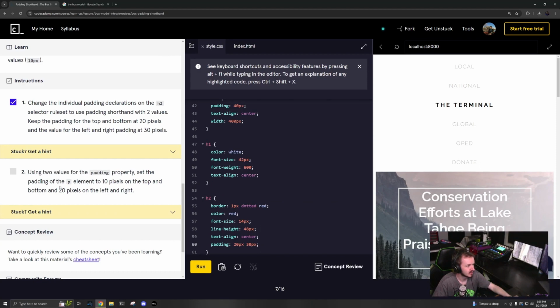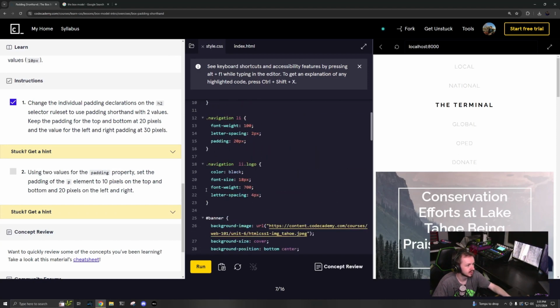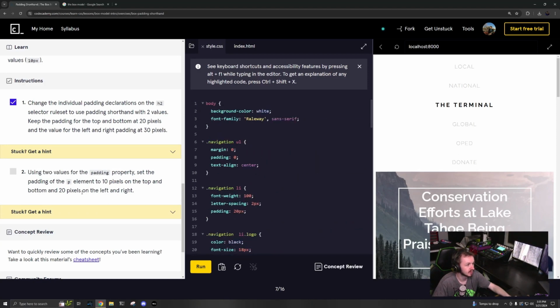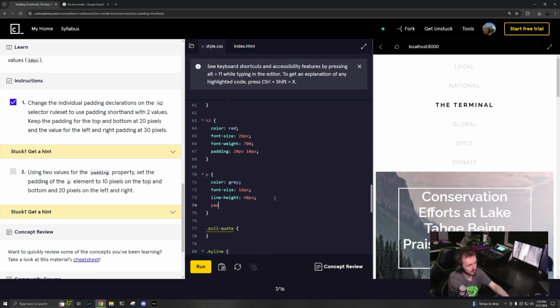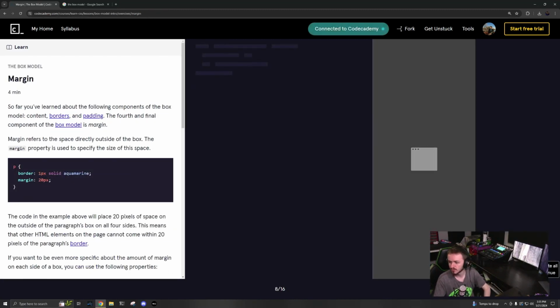Using two values of the padding property, set the padding of P to 10 and 20 on left and right. Okay, P, here we are. Padding 10 pixels, 20 pixels. Run. Cool. All right. Margin will be a separate video.